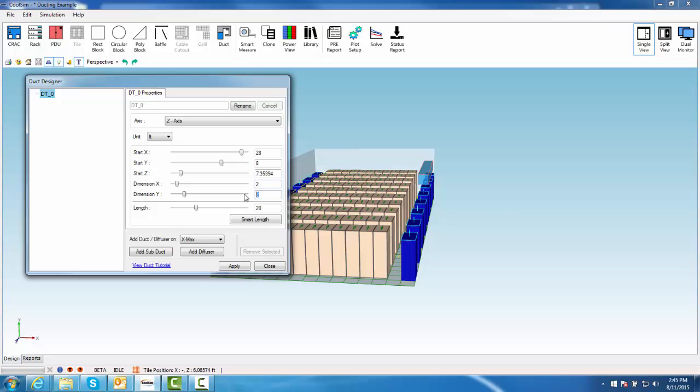I'm going to change the dimensions of the duct to be a 3x3 instead of a 2x2. This is a main supply duct, so I want it to be a bit larger.